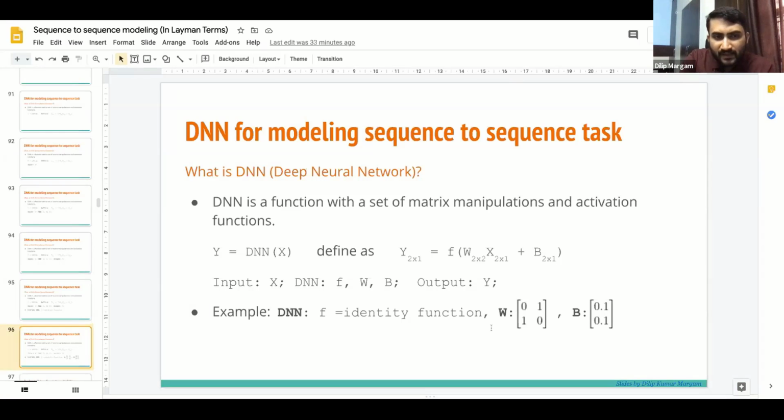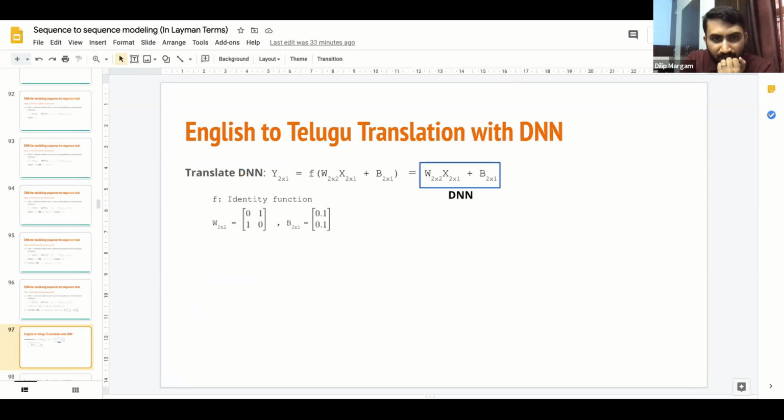So this is not actually a deep neural network because it's not very deep. It's only one layer with only 2 hidden units. Since the dimension is 2, it's only 2 hidden units. Now let's work on a small example. Let's use this DNN to translate English to Telugu.